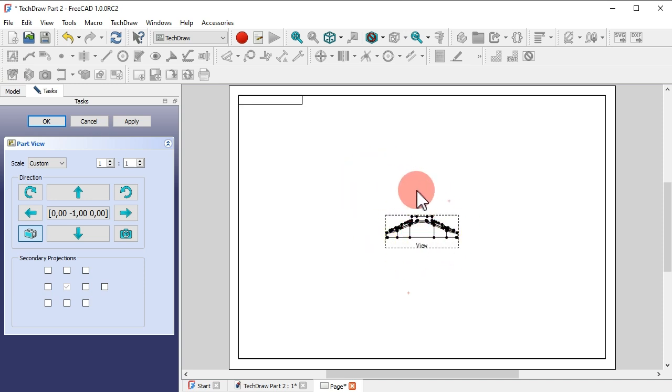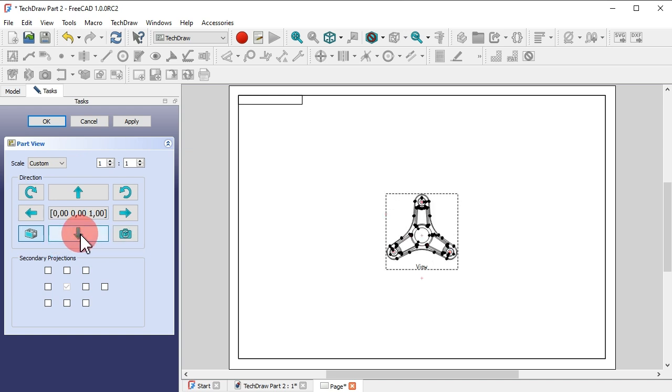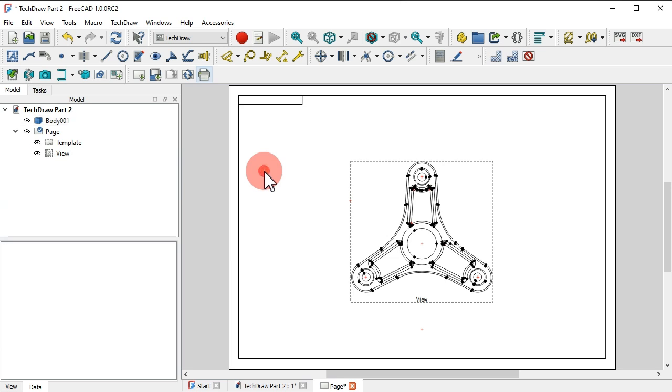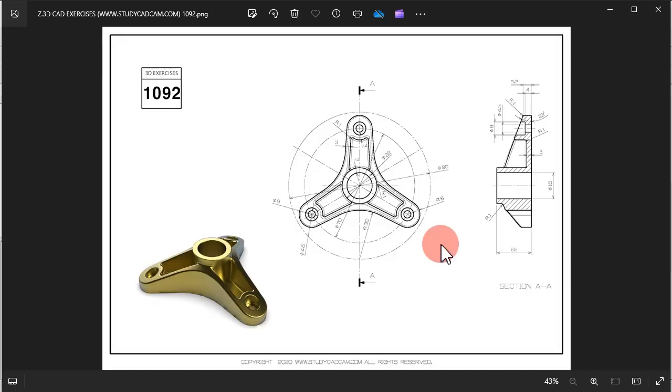To change that, we have these tools here. So for the top view, we need to click on this arrow. And as you can see here, we have the top view. And also let's change the scale of this top view. Let's increase to 2. Just click here. And as you can see, now we have the top view with scale 2. So let's click OK. And next, let's insert a section view of this top view, like in this drawing page of the STUDYCADCAM website. We'll insert the section view of this top view.